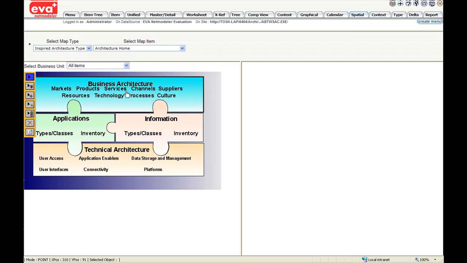Because I logged in as administrator, I also get access to the tool set down here, as you can see, which give you various abilities to manipulate these graphical models. Essentially, they're all soft, they can be changed and modified. The ones that you see here are part of the Promise Enterprise Architecture Framework, consisting of business architecture, which is the enterprise environment, the application architecture, information architecture, and the technical architecture.